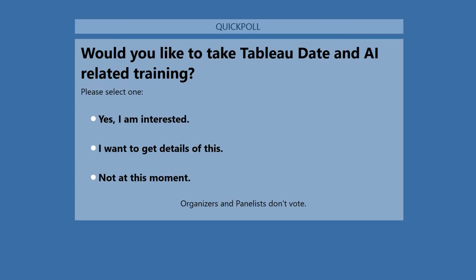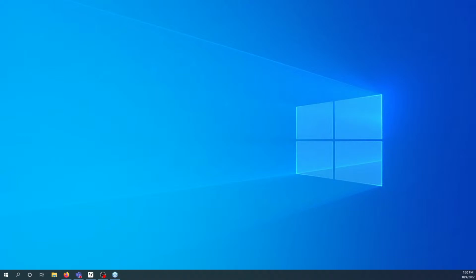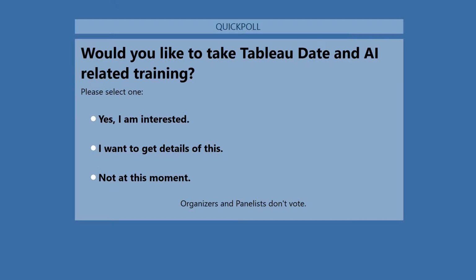Okay, so let's go ahead and get into those questions. Let me get them pulled up. Our first question that we have today is, can we allow users without a valid Tableau license to view the dashboard? And if so, how do we do that?